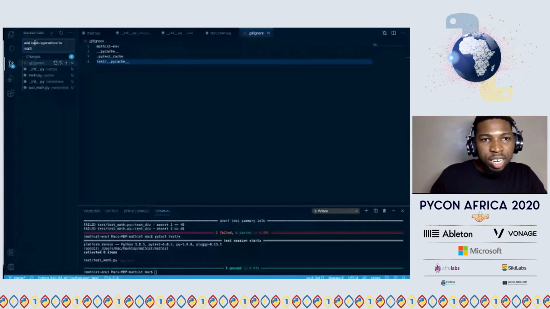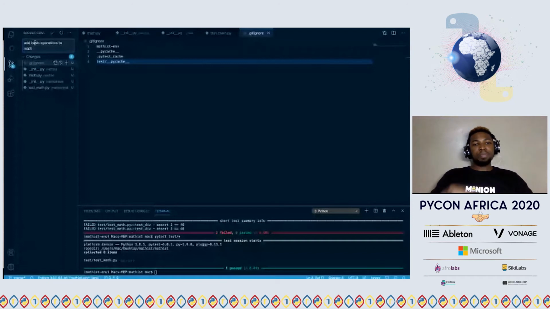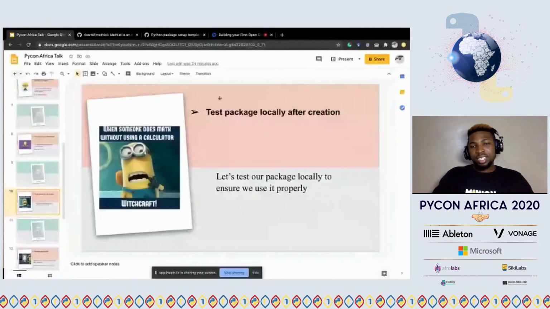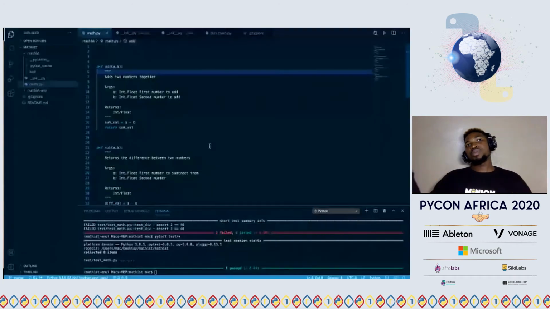Okay, so we have this math. Now let's bundle this together and test it. Let's install it in a separate environment. I think that's what we are supposed to do next. So set up your folder locally and start creating the modules. Then let's test the package locally after creation. All right. So before we decide to push to PyPI, let's see if we can bundle this package together and install it in a new environment and test it to see if it works properly.